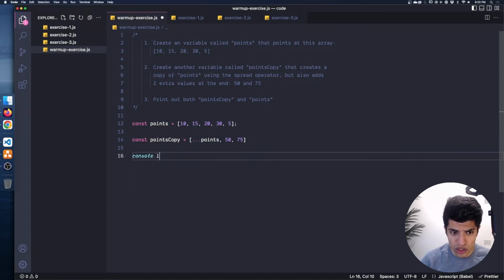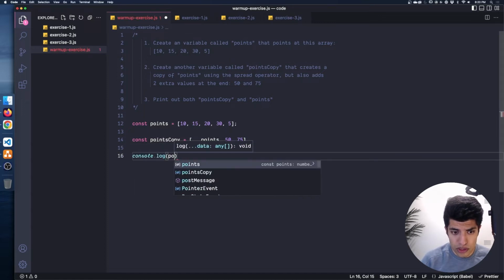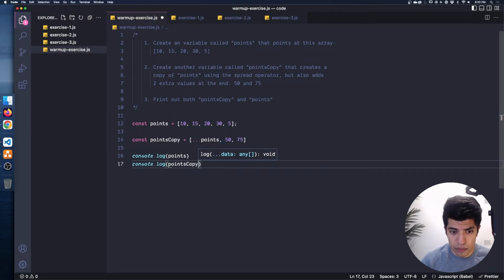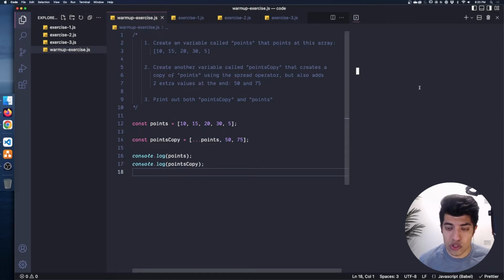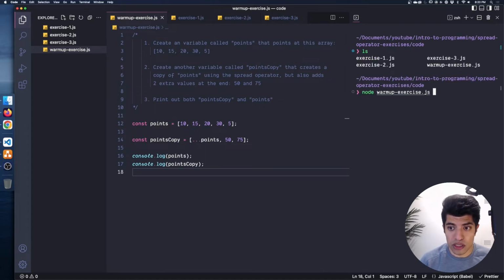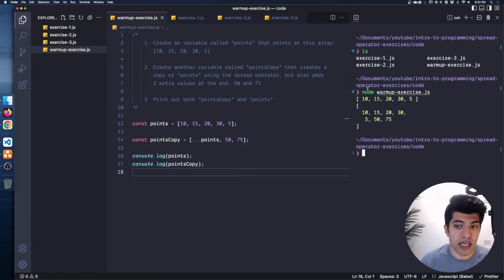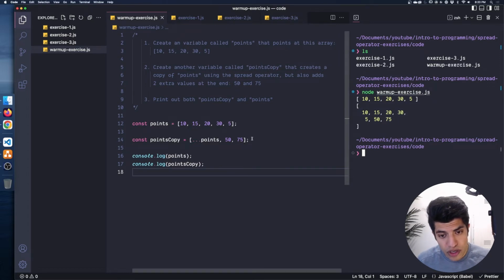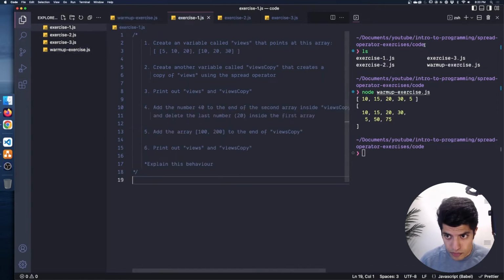So if I console.log out both points, and then I also log out points copy, let's take a look at what we get. I'll just open up my terminal here on the side, make sure I'm in the correct folder, and I'll run node and then the warm-up exercise, and we can see that we have the points first, which is the one without the 50 and the 75, and then we have points copy here, which is the one below, which is the one with the 50 and the 75 added. Right, so very concise, neat syntax to actually get those added into a new array, which is a copy. Okay. Let's go to the first exercise.